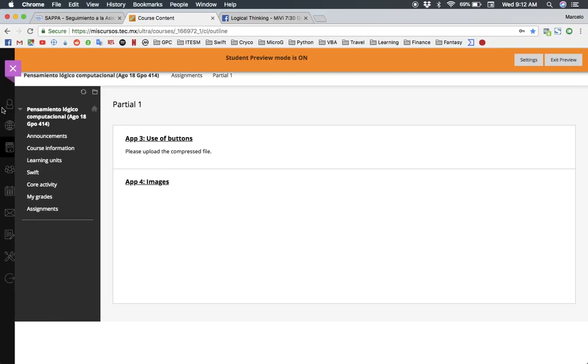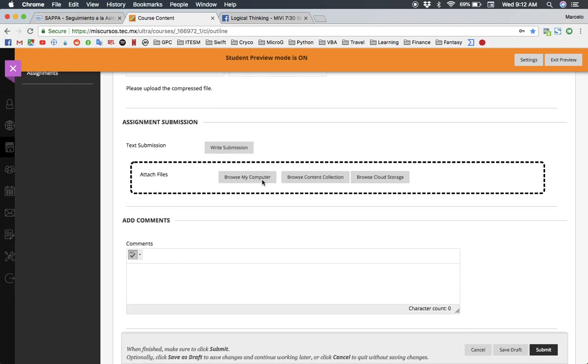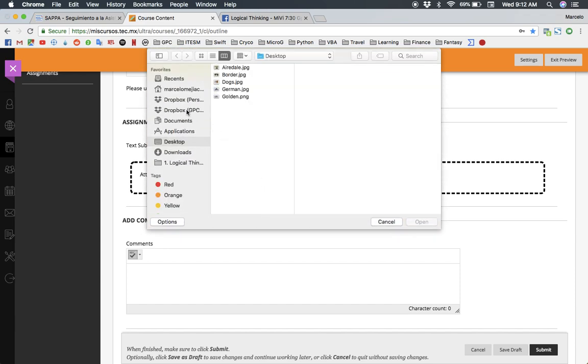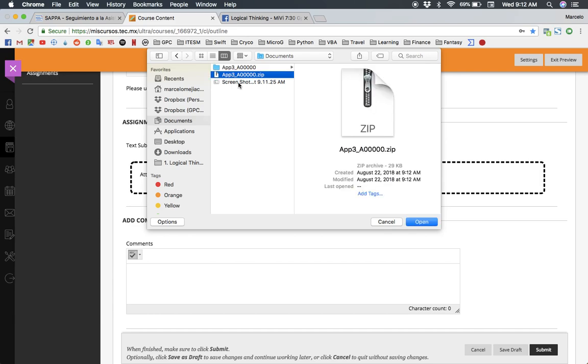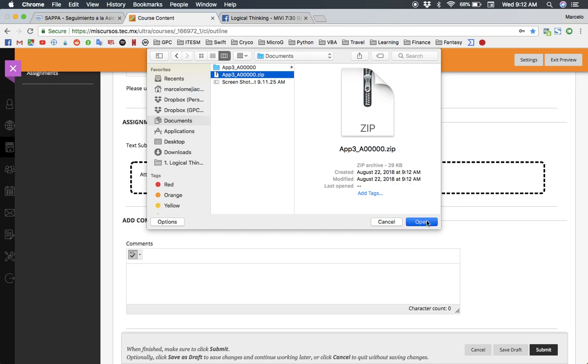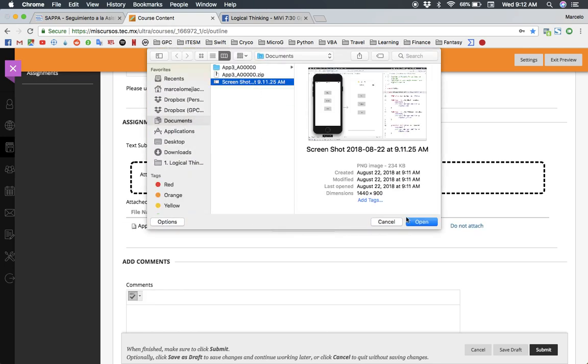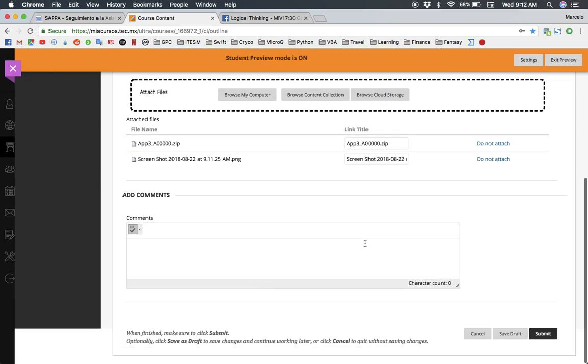Now let's try uploading it. We will go to App 3, Use of Buttons, and browse my computer. I'm going to go to Documents, our compressed file, and our screenshot. Let's try the compressed file. Open. Browse my computer once more, and the screenshot. And voila! That's how you upload your homework.